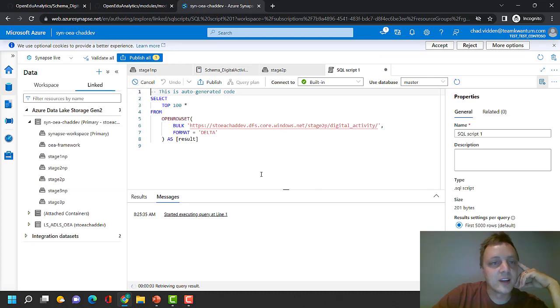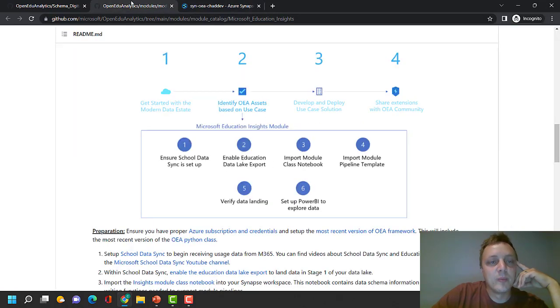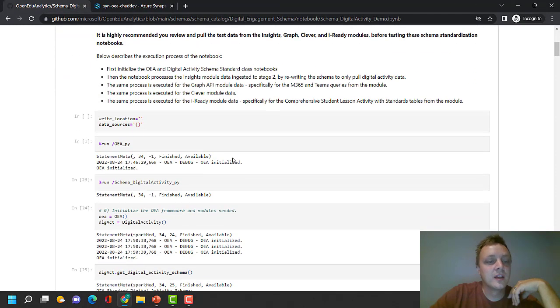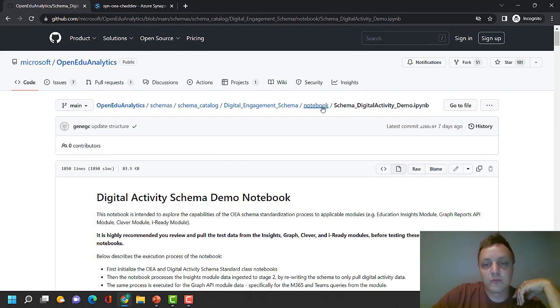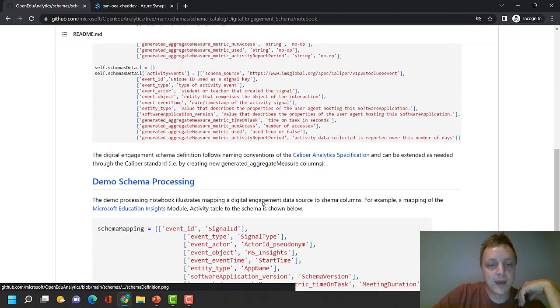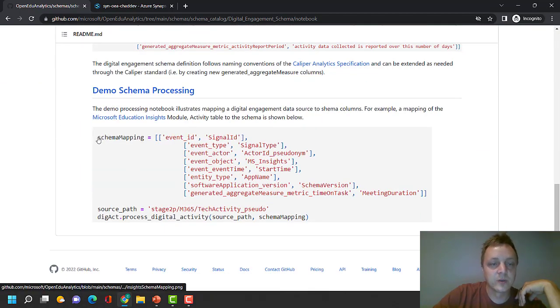And as that query is executing, I will mention one of the main steps for getting set up for the digital activity schema is that you need to provide some sort of mapping between the data. So here in the notebooks table, we illustrate what that mapping actually looks like, right? So for the schema mapping, how do you map one schema column to, say, in this case, the Microsoft Insights data source?